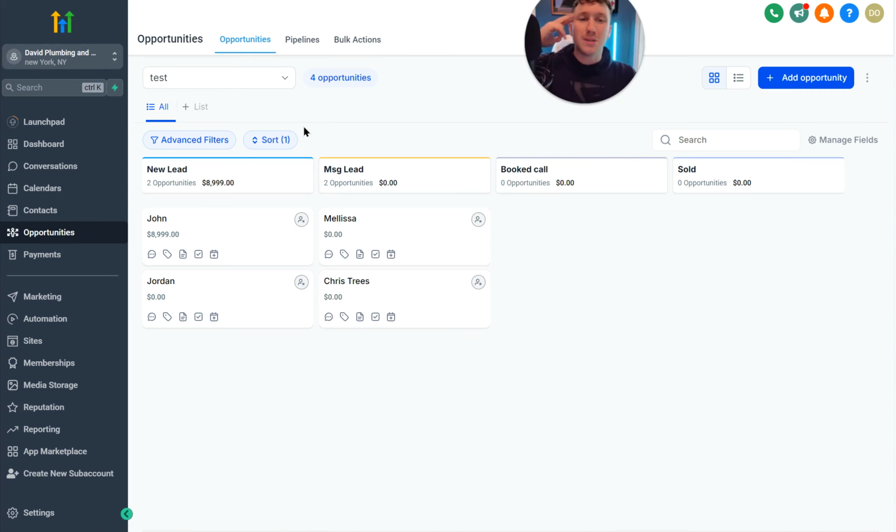Opportunities, think opportunities as leads. Every single opportunity, this says 2 opportunities. This means 2 leads, John and Jordan. So just think leads, numbers.